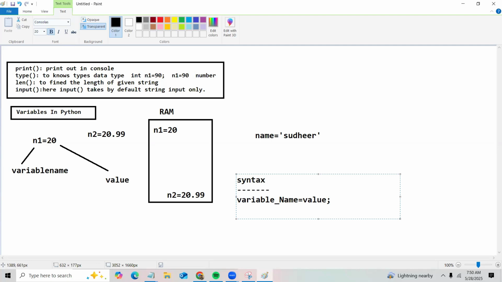Sometimes we can declare more than one value also. Suppose the second type: v1, variable 1, comma, variable 2 is equal to value 1, comma, value 2. Like this you can also declare. No problem, it will work. In v1 the first value will be stored, and in v2 the second value will be stored. For the declaration, it is variable name and value. It is not required to use any semicolon; even if you don't use one, no problem.